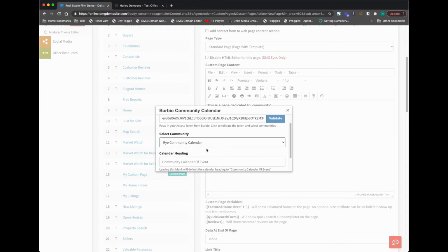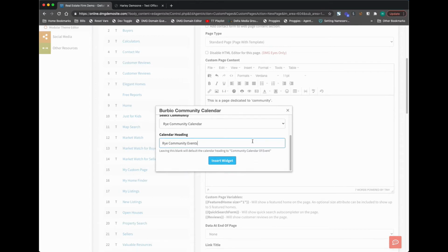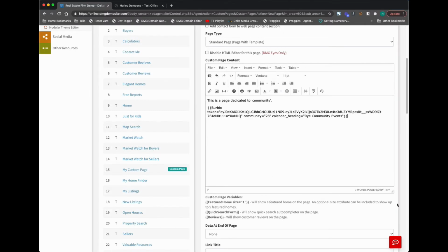It's going to grab all the event information related specifically to that community and then display it in this section where this custom variable goes in. Then we'll call this RY Community Events, and this is how that widget gets labeled on this page. Now we'll insert the widget. You can see it drops this code in the page. The other nice thing about the way it drops this code in is that I can choose where it appears in relation to everything else that I put on this page.